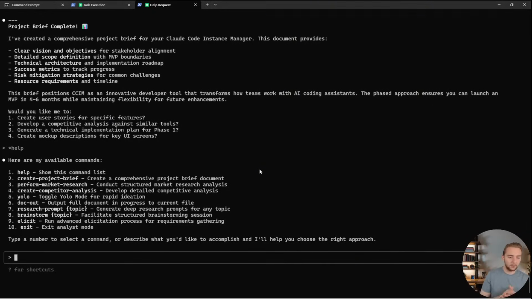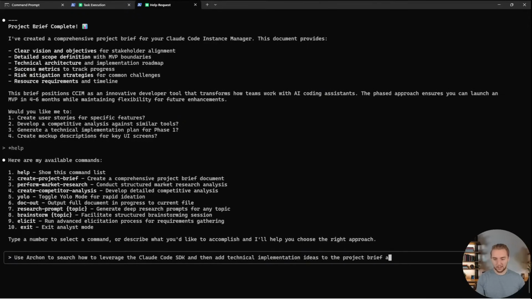Okay, so let's just say this. I'm going to say use Archon to search how to leverage the Claude Code SDK, and then add technical implementation ideas to the project brief and save that brief in a new project I want you to create in Archon. Okay, so here we go.